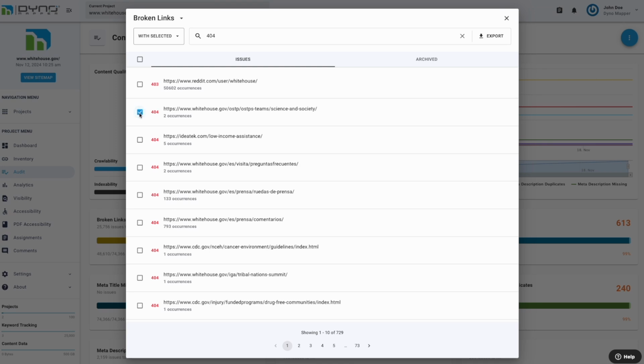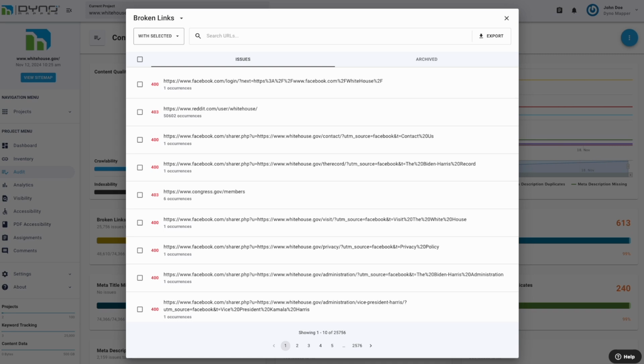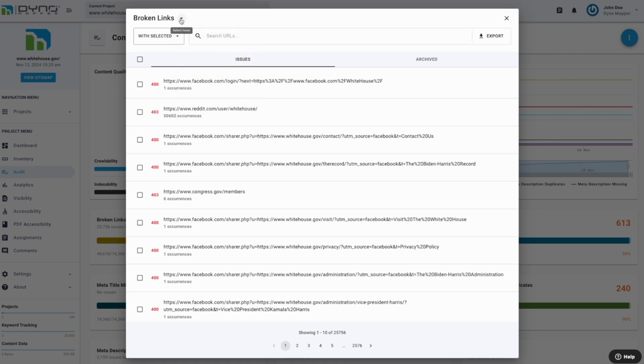Issues can also be assigned to users as assignments. Select the issue, click Create Assignment, and select the user responsible for fixing the issue. Then click Save. The assignment's attachment will contain the issue detail for the content audit issue and will be displayed below the notes. Quickly select other issue types, search page titles, URLs, status codes, and file extensions. Export issues to CSV for Microsoft Excel and Google Sheets compatible files.